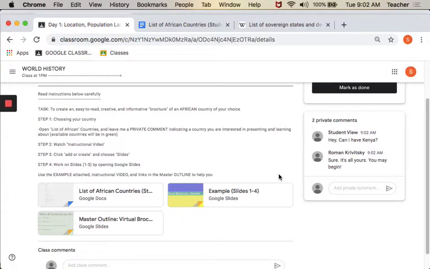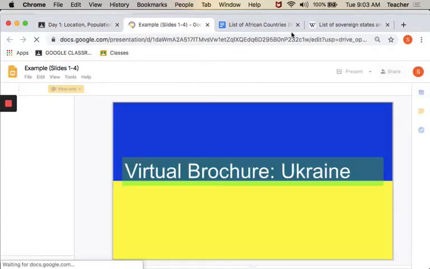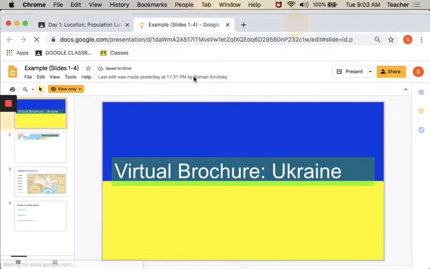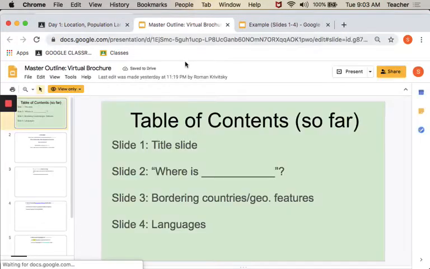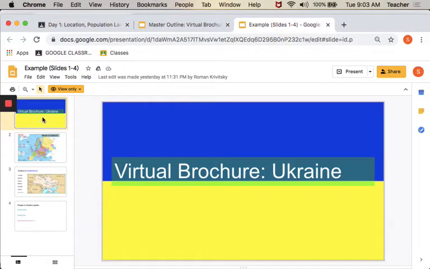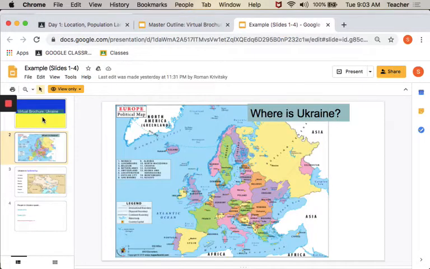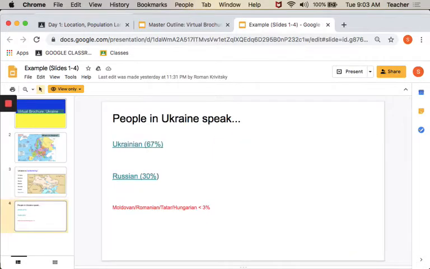You will read the rest of the instructions, but I wanted to go over some basic things for you. So if you go to example slides, okay, I'm going to open that, and then you also see a master outline. So these two documents are important. This one just gives you a sample of how you can make the brochure look.